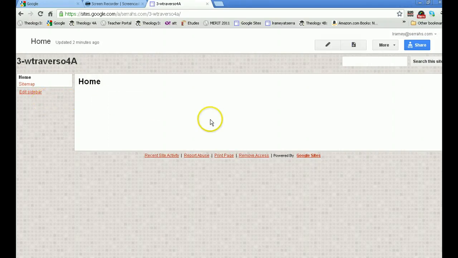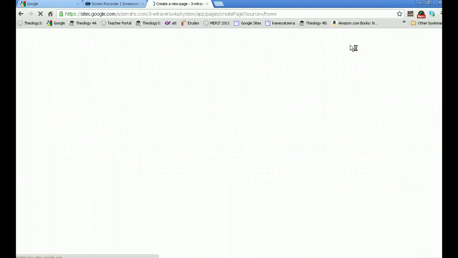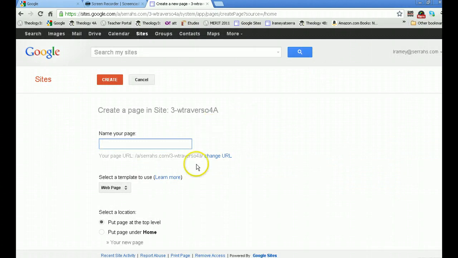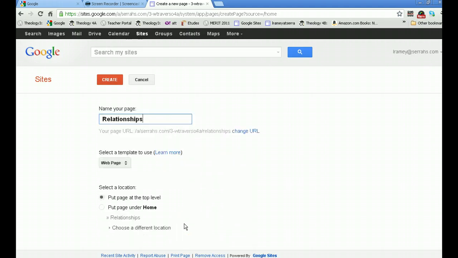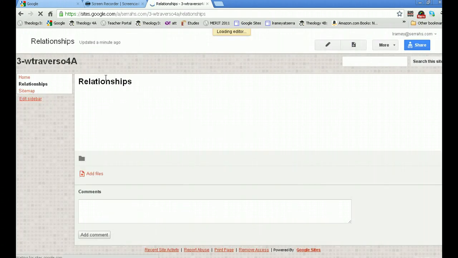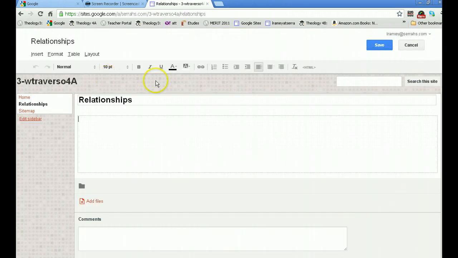Now we want to add pages, and I'm going to give you the order to add the pages. We have a home page, as you can see. So the next page we're going to add is relationships. We want it to be a web page. We want it at the top level, and we're going to create it. Cool, it's created. Danger, danger. It won't stay there if we don't save it.